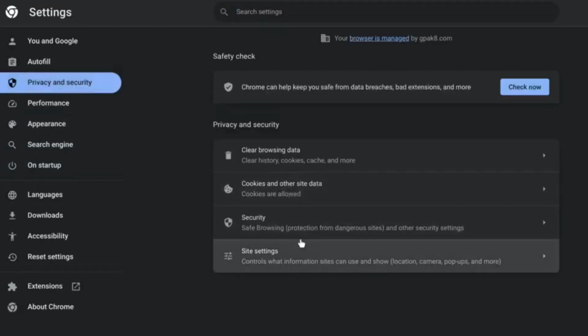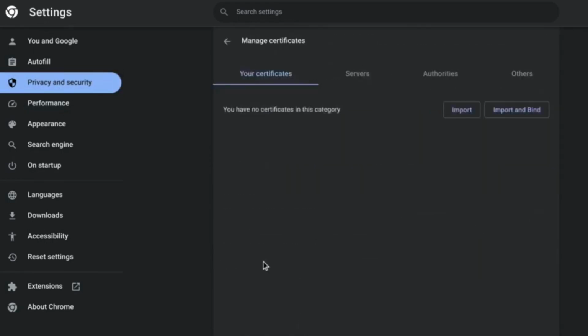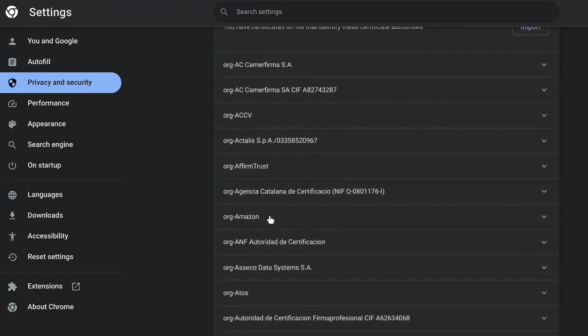Then click on Security. Then scroll down and click on Manage certificates. Then click on Authorities. After that, follow the steps to complete the process. You just need to turn off all the site certificate authorities. Then you will be done.